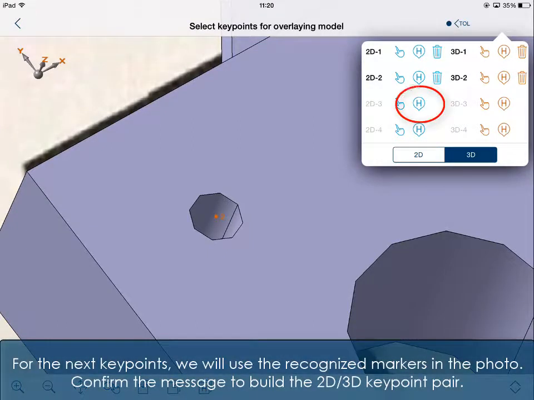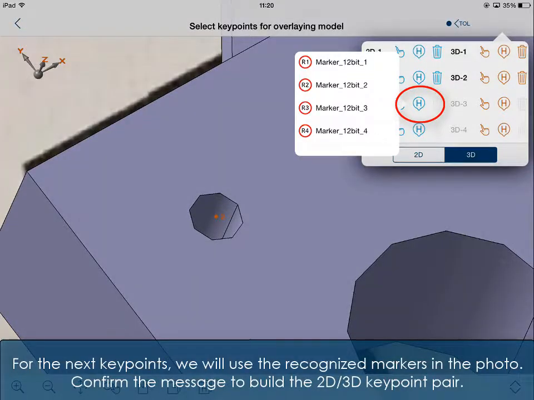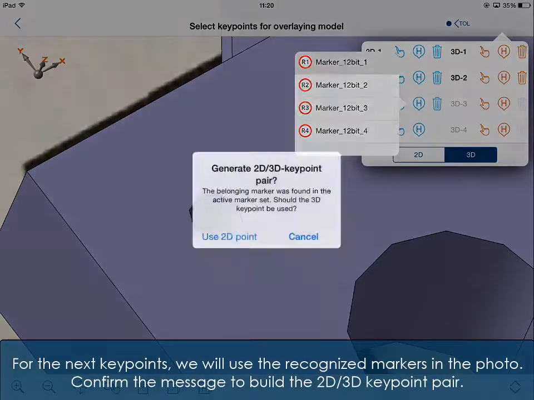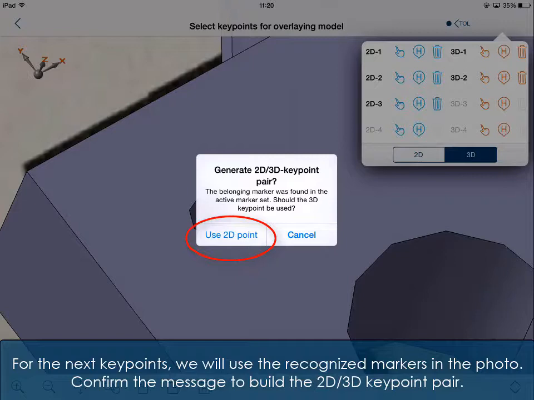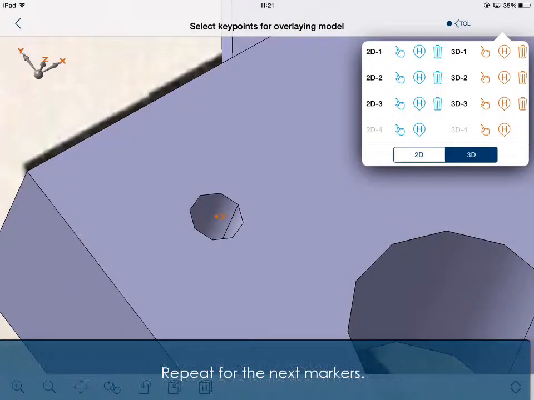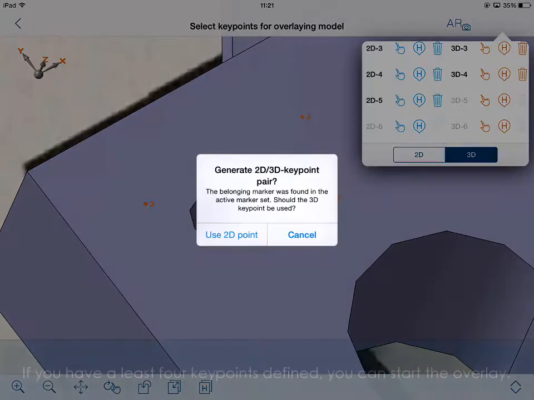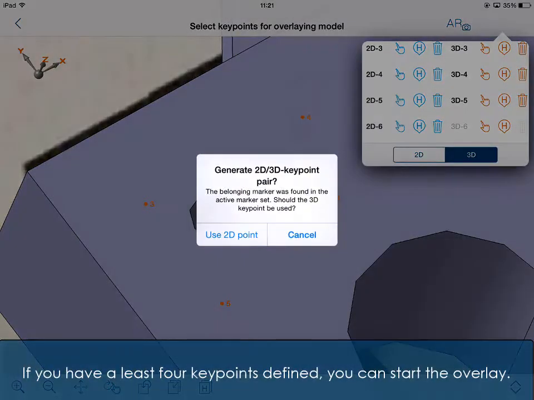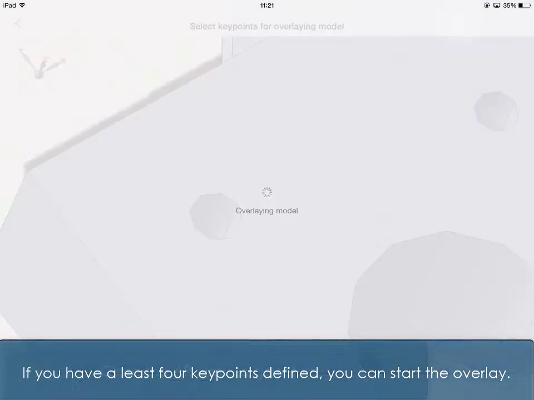For the next key points, we will use the recognized markers in the photo. Confirm the message to build the 2D-3D key point pair. Repeat for the next markers. If you have at least 4 key points defined, you can start the overlay.